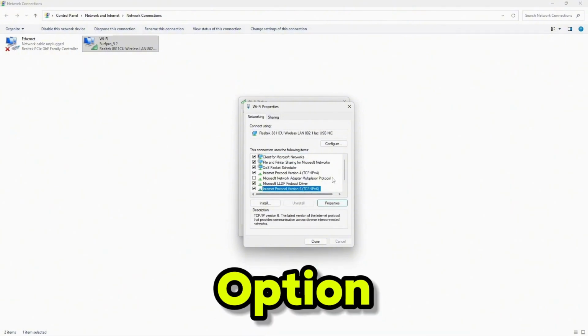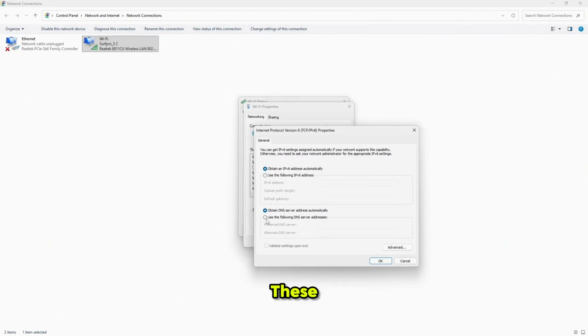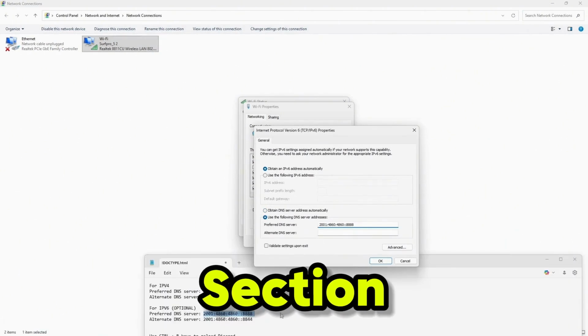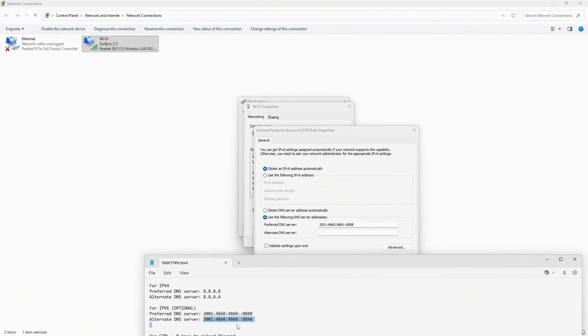Now head over to the option Internet Protocol version 6. Here you need to type in these. In this section, use the following DNS server. After you type in these, click on OK.